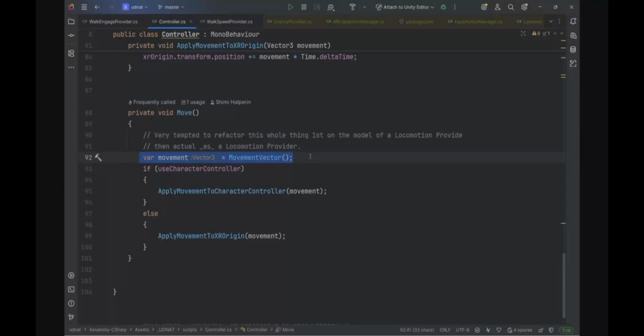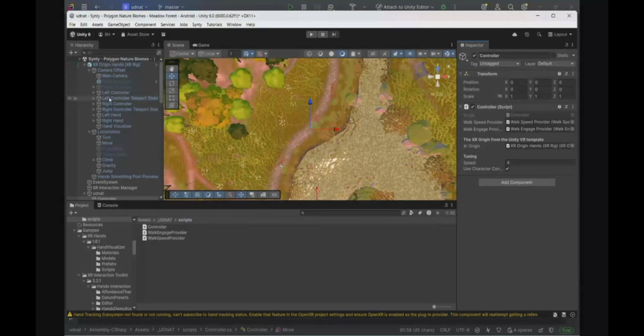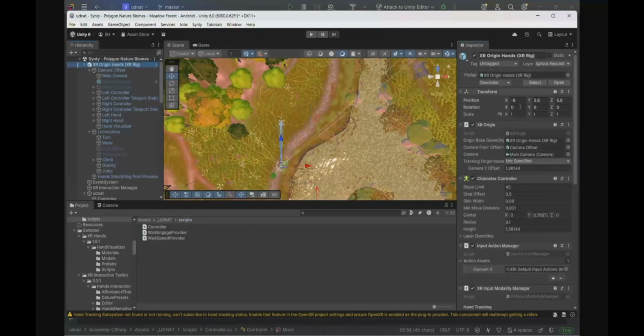Calculate the movement vector based on that speed signal. So the faster we're moving, the larger the magnitude of the movement vector. And then essentially, we're going to apply the movement to the character controller in the XR rig. The character controller is a component of the XR origin. It's actually the same character controller that you'd use in a non-VR project.